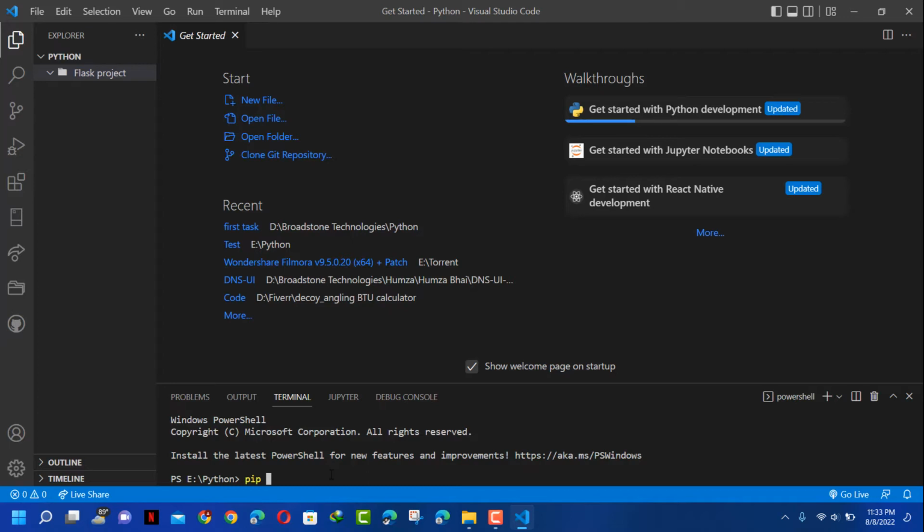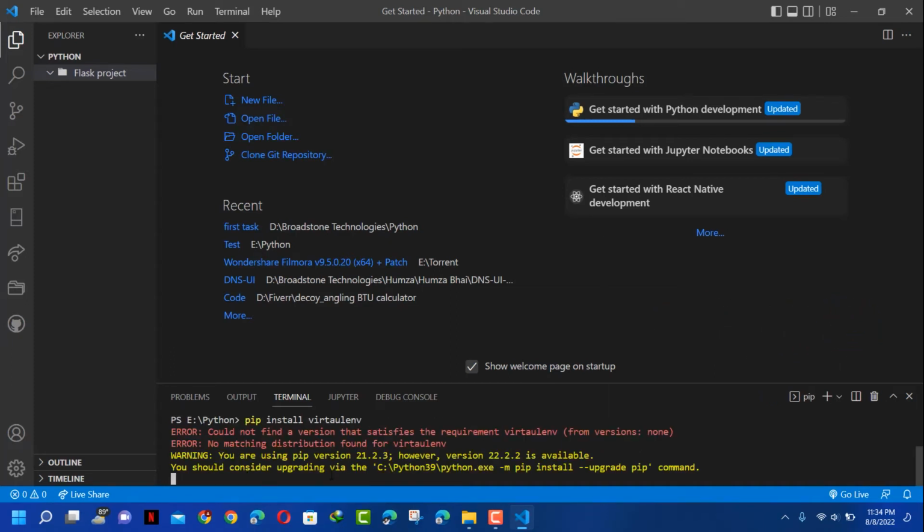To install the virtual environment for this project, I will write pip install. Pip is a tool that comes with Python 3, so you have to install Python 3 on your machine to use pip. So pip install virtualenv, and then press enter.